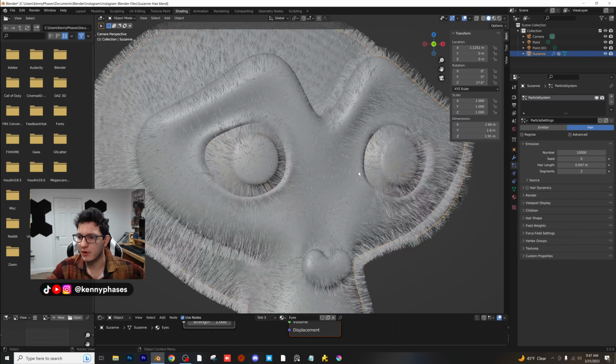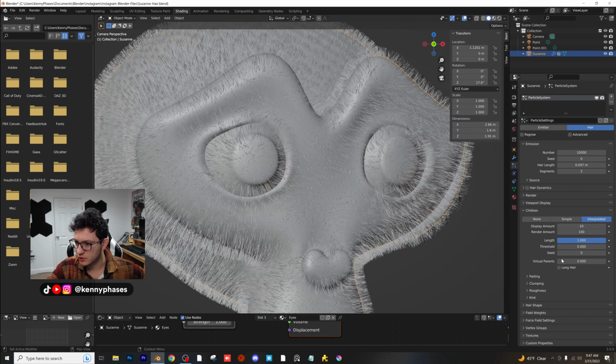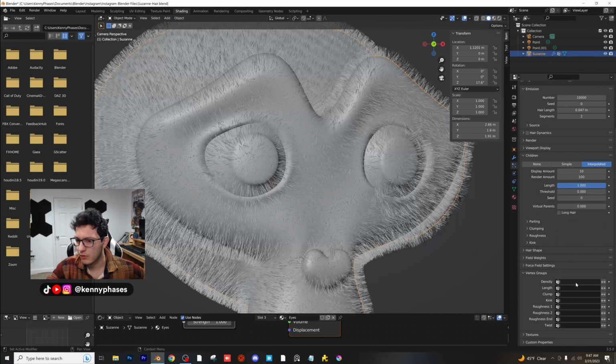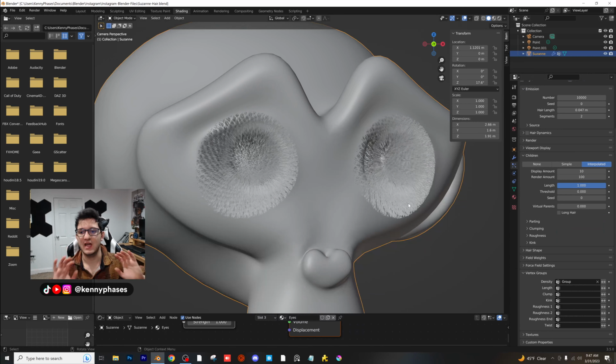Go back to your particle system. And now go to, where is it? I believe it's children. I'm sorry, guys. Hold on a second. Okay, vertex groups down here. Where it says density, you're going to want to click on this. Now you can see that now just the eyes have hair.